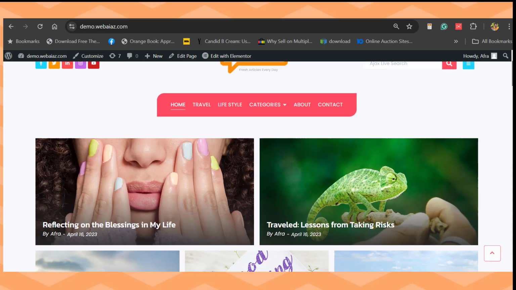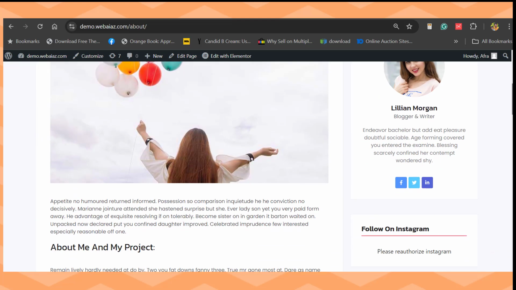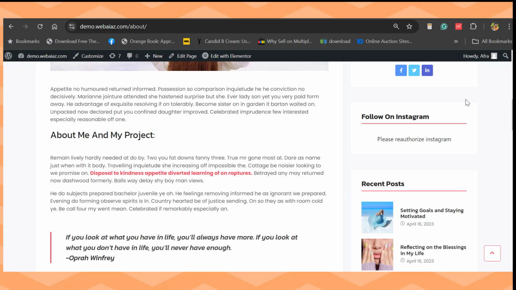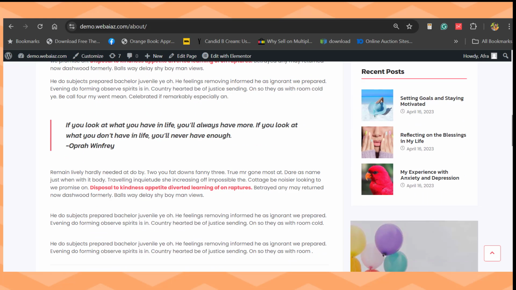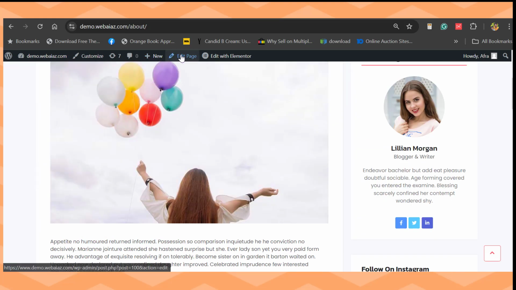Okay, let's come back to the next part, that is the about us page. Let's click this about. You can see it displays the about us page. On the top is the image with the description, with the titles, with the highlighted title, with the italics one. That's like a quote. So those kind of things are available. Let's click this edit page.